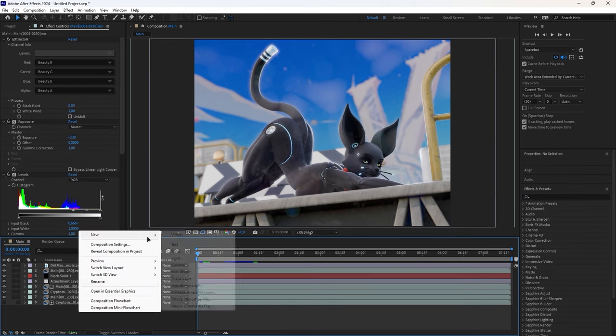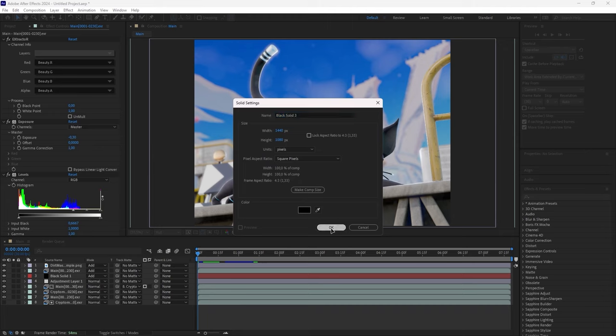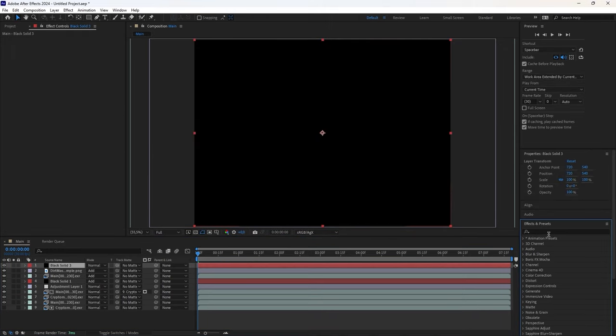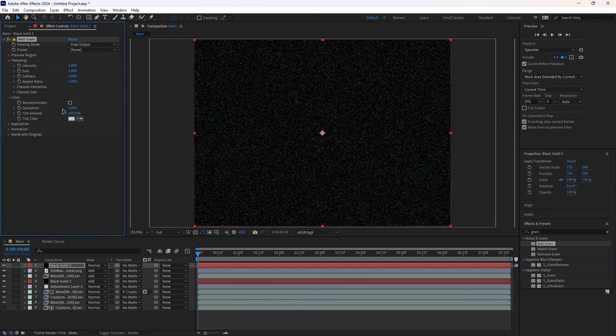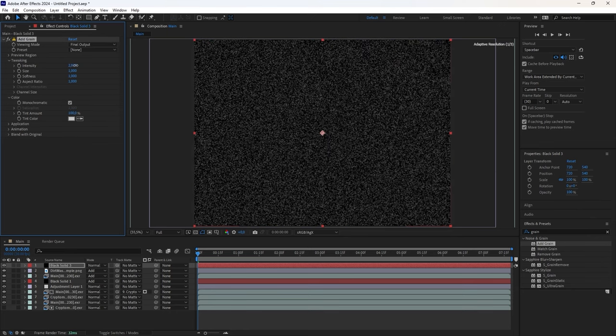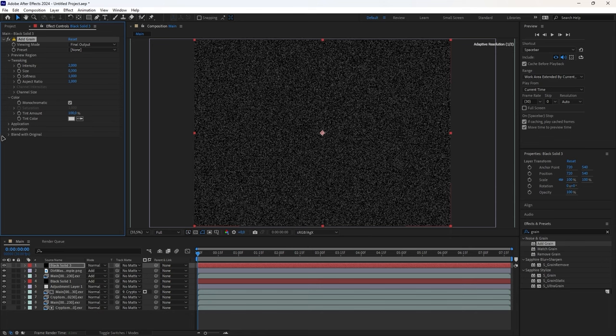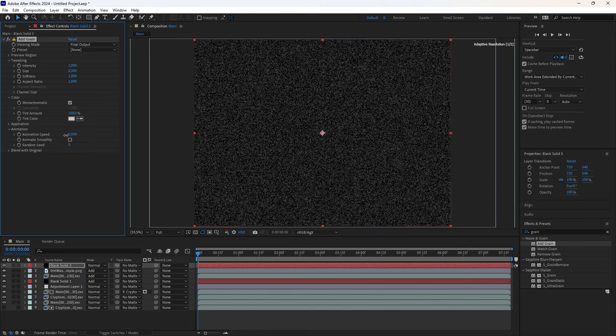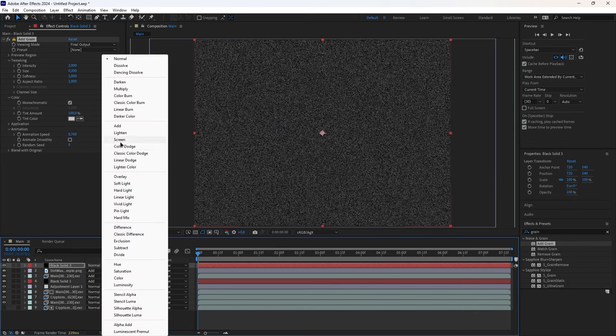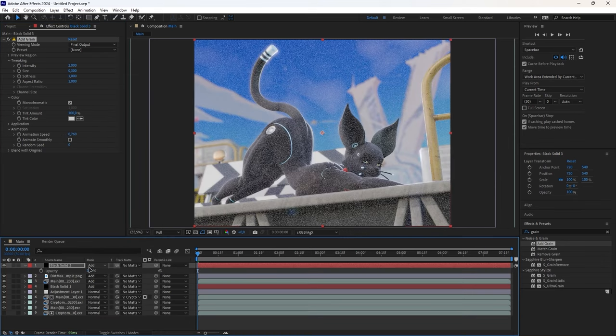For film grain, I'll create a new black solid. I'll add a grain effect. I'll set the viewing mode to final output. I'll set the color to monochromatic. And I'll adjust the intensity and the size. You can also go into animation and set the animation speed. Now I'll set the layer to add and reduce the opacity.